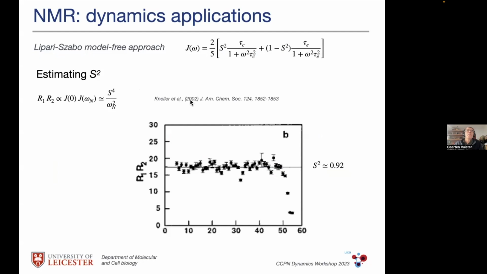Now, another paper, and I think this is a little bit of an overlooked paper, from 2002, by Kneller et al., said, well, what about S squared? What about this other factor that comes into this equation? And they derived that if you multiply R1 and R2, it should be proportional to S squared. So again, here is a plot directly taken from the paper. You look at the average value, and there's an average value of S squared of about 0.9 here for this particular molecule.